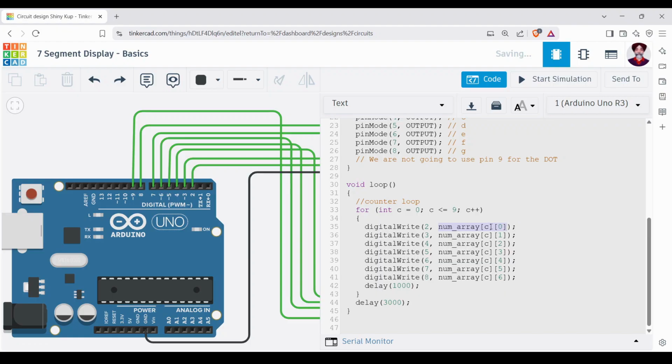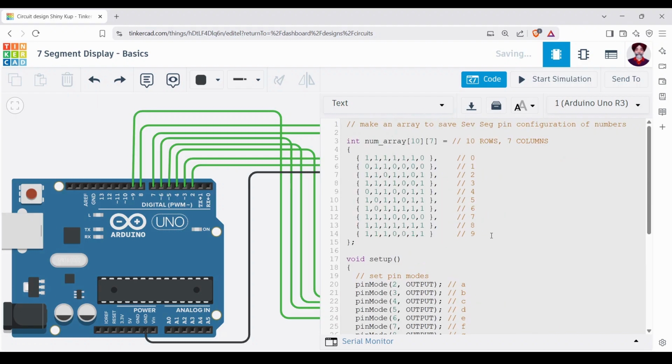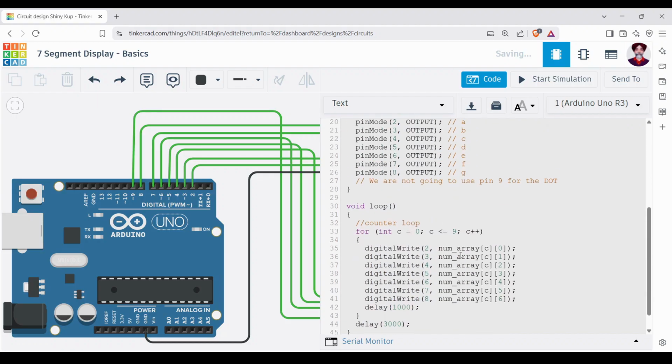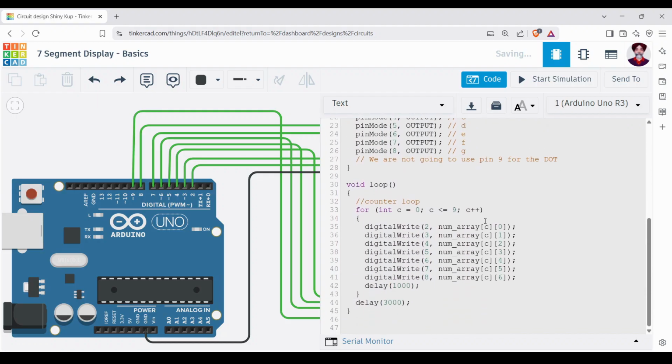Now the value of C is 0. So it is basically going to display 0, 0. And what do you think is the 0, 0? This is the 0th row and 0th column, right? All right, so this is the number that it is going to use. And if it is a 1, it is a high. And if it is a 0, it is a low.